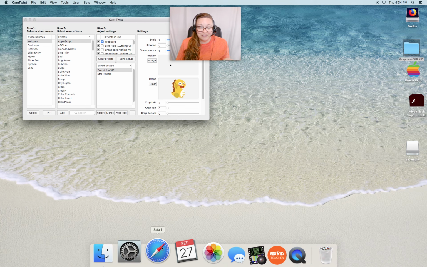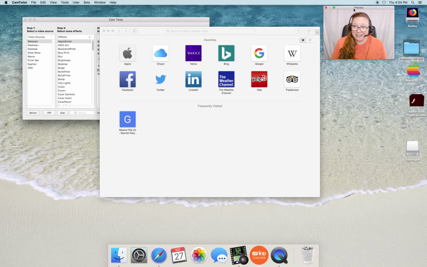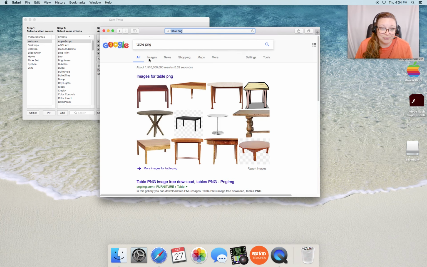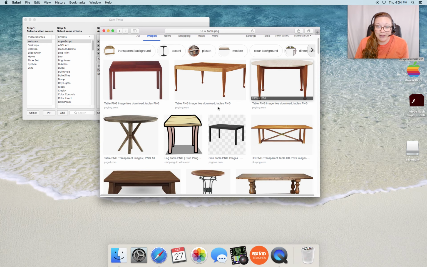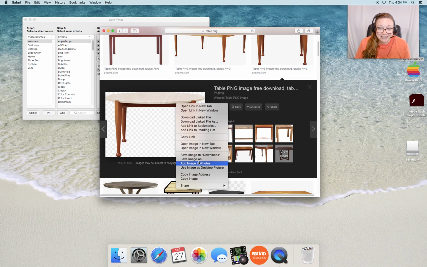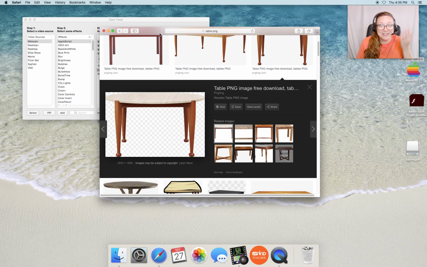Okay, if you go down to Safari and find yourself objects, I will put myself over here for now. Okay, you're going to type here whatever Google image type you want. Table PNG, let's just say, because I taught a lesson a day and I need a table. I save it the same way I would. Right click, save image as. I have a folder I always save it in, the VIP KID folder, and I'm just going to type in table. Okay, so you get the point of this, right?